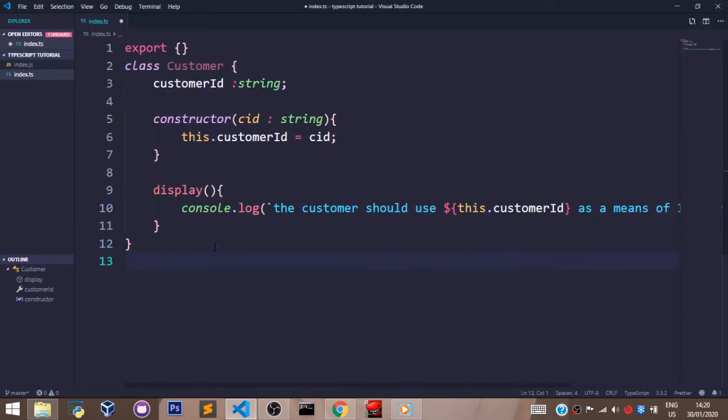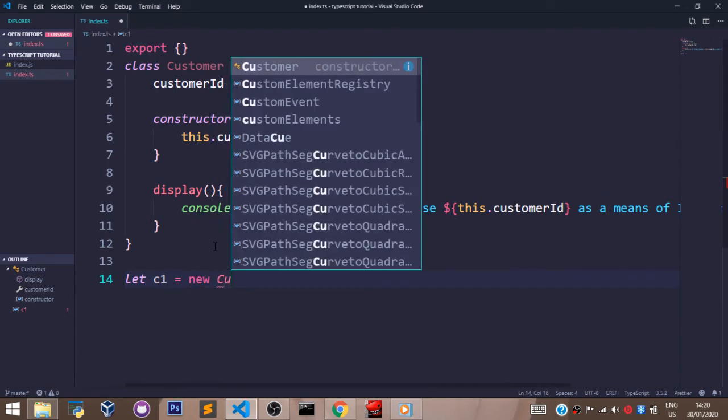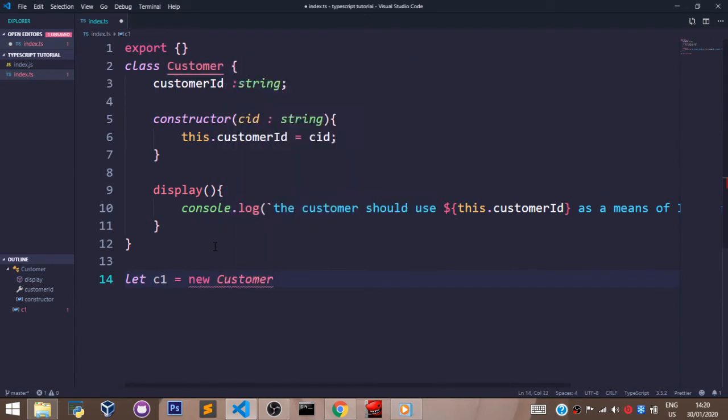Now let's come out of the class and let's create an instance of this class by saying let C1. C1 is a new variable that we have created. Let C1 give us a new Customer instance, and let's pass in BVN here. BVN stands for bank verification number. So we want the bank verification number to be the means of identification for every customer.